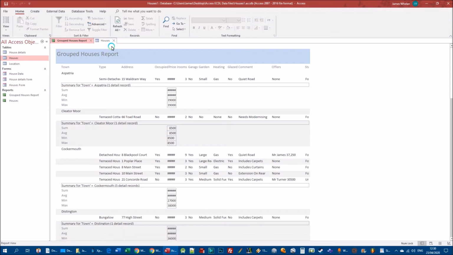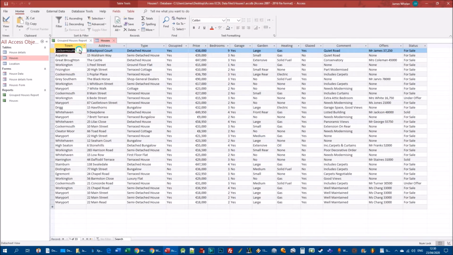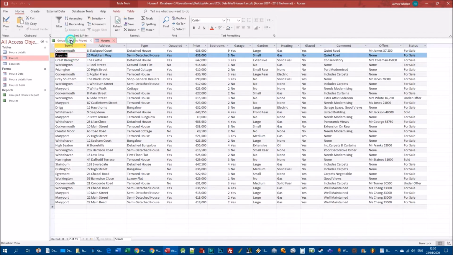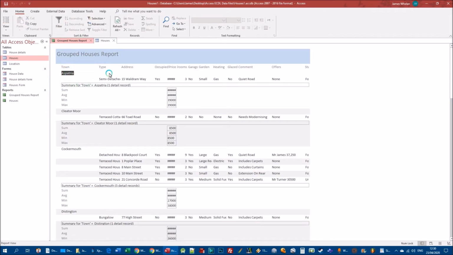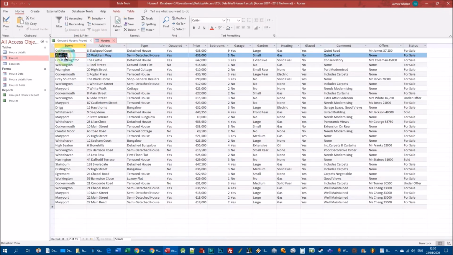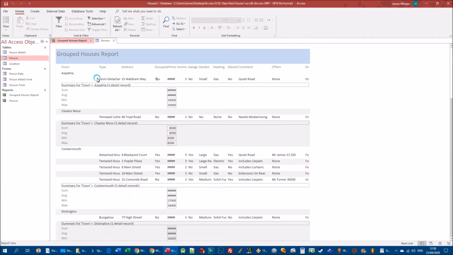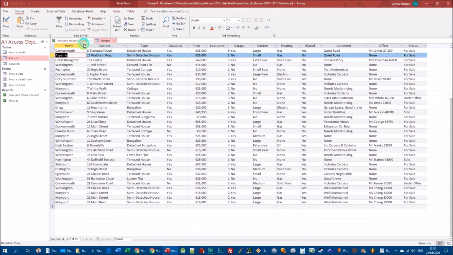Now, what do we mean by group? Well, when you're grouping stuff, what you're doing is you're including data in the report from records that contain the same information in a particular field. You're grouping them together. And this makes sense. If you look first of all at the town, we decided that we wanted to group by town. And we looked at town, and we see that we have a town called Aspatria. If I go into houses, I can see that I have one town called Aspatria. There's only one mention of that town. So I have this town here, and then I have the addresses of the properties in that town. And because there's only one town, obviously Aspatria, we can see that we have one address in there, which is 15 Waldron Way, and there it is.